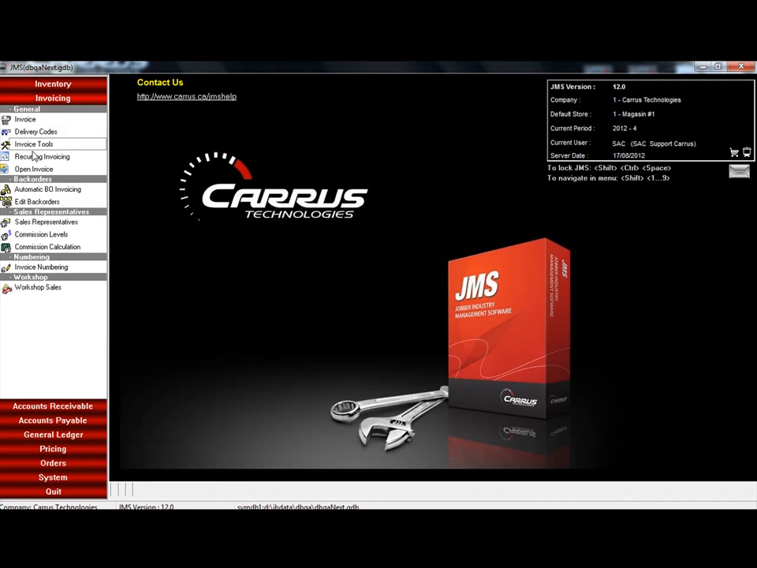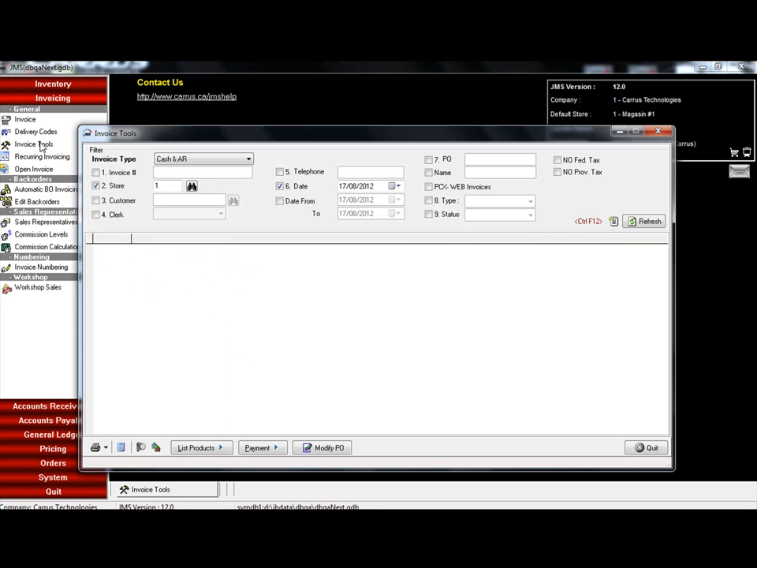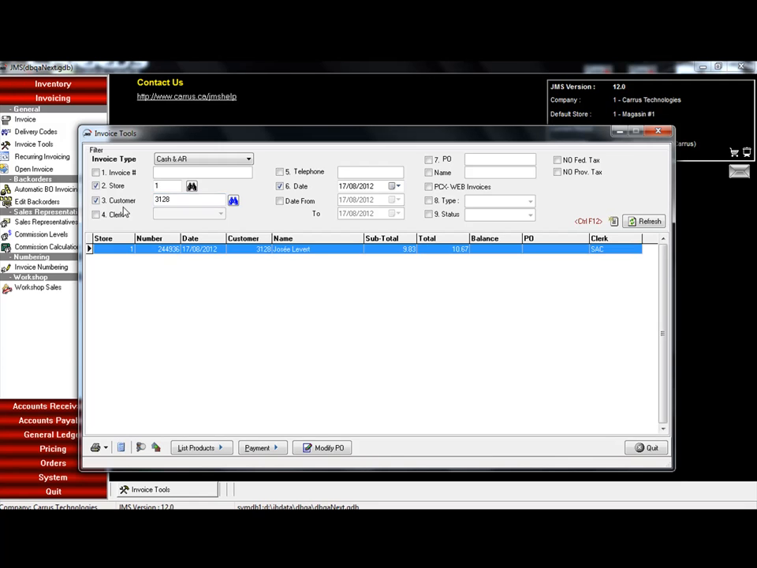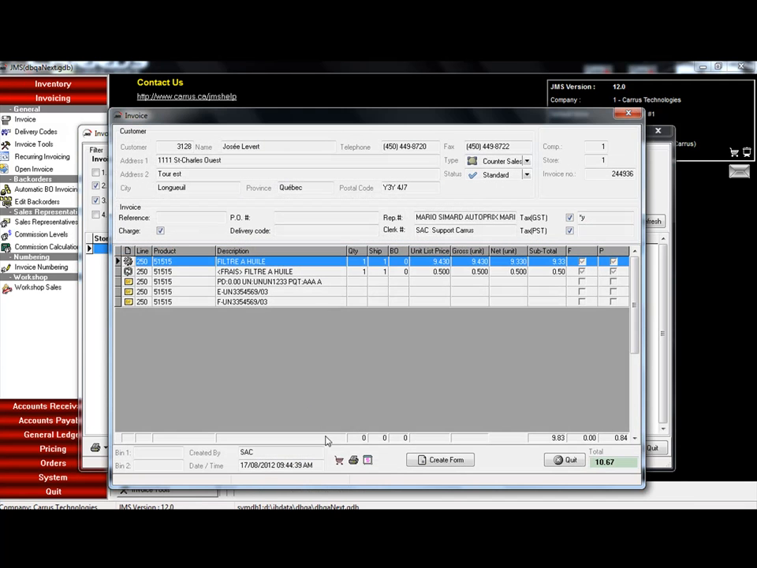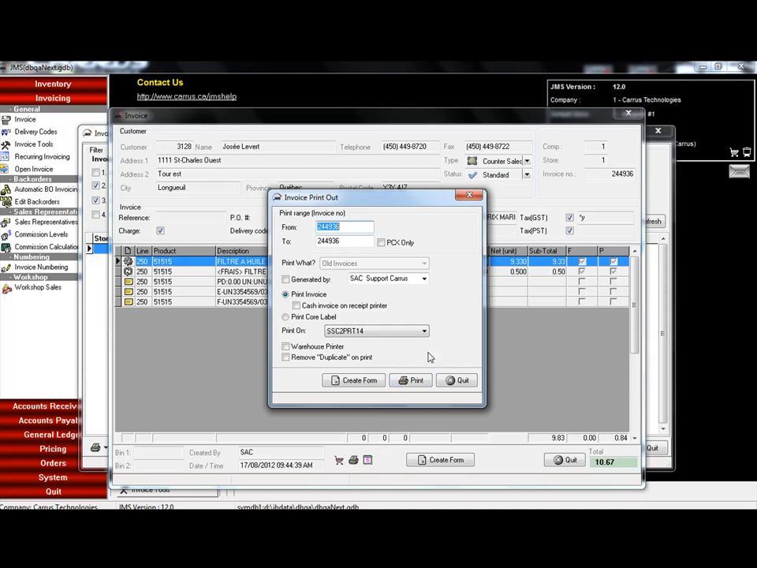In our new version, you have the option to reprint a cash receipt. To access this, go to Invoicing and Invoicing Tools. Find and select the invoice, click on the printer, and select Print Invoice. When the pop-up screen appears, select the Cash Invoice option and then print.